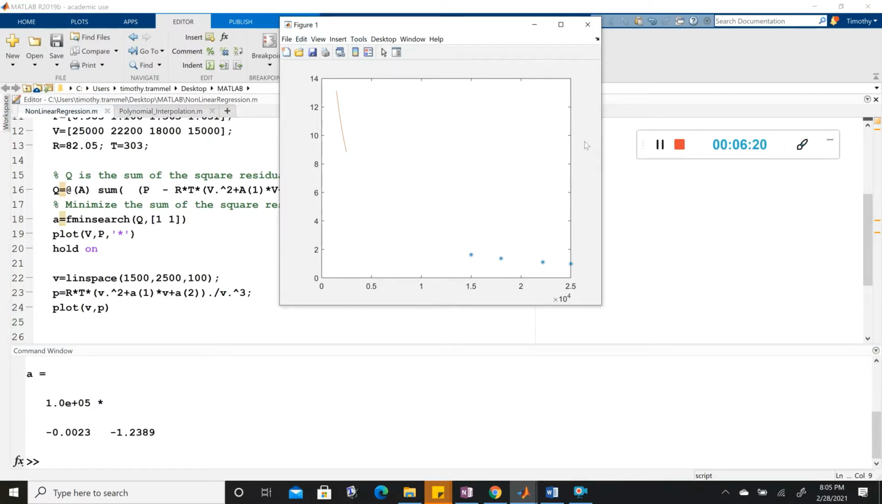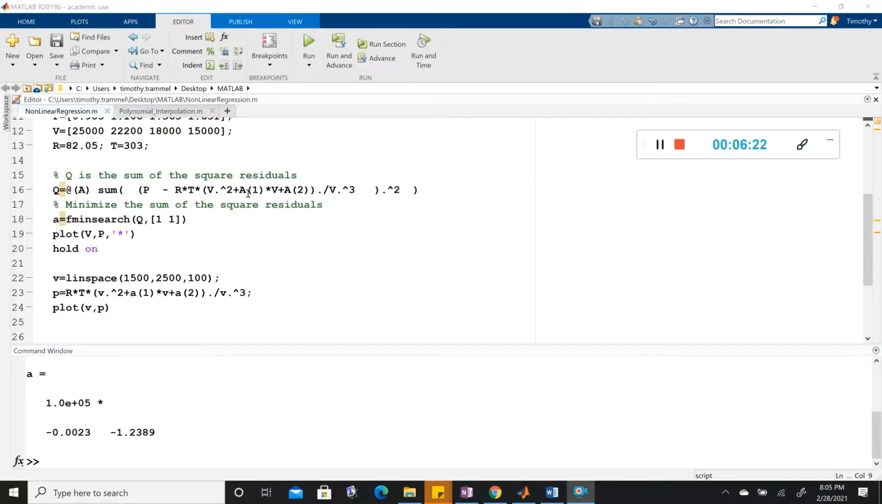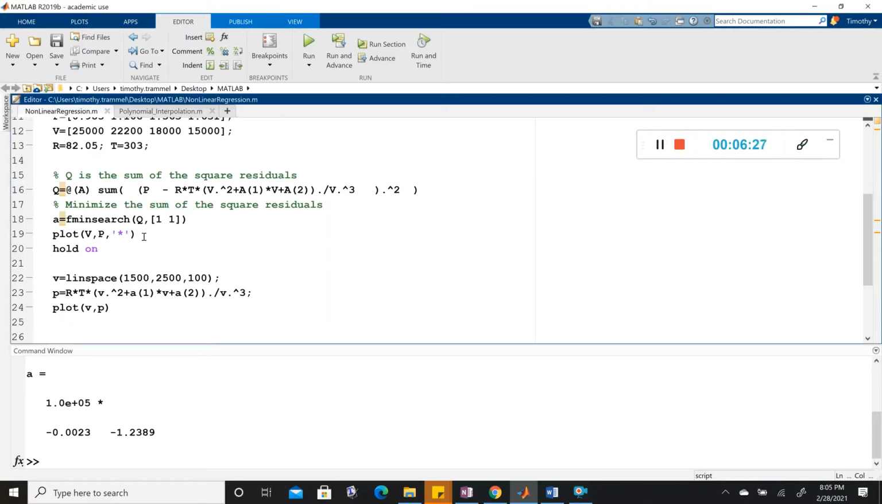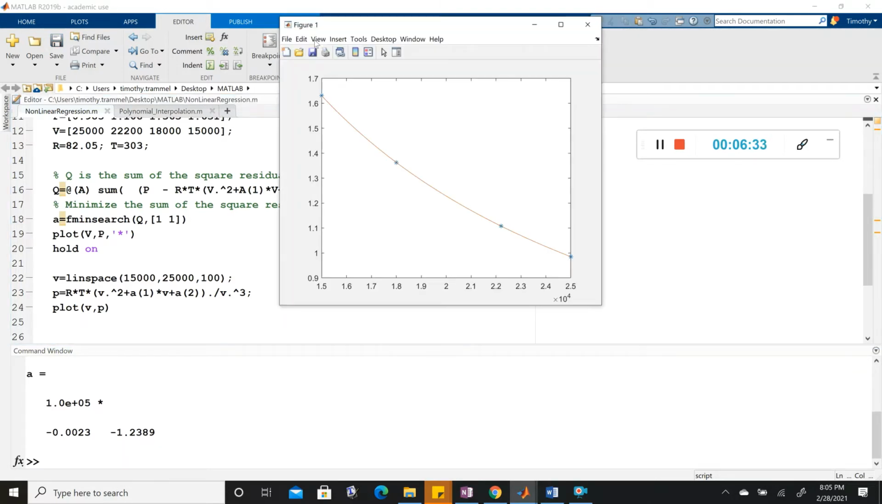All right, let's see what we got going on here. Oh, easy fix. So I wrote 1500, but it should have been 15,000 and 25,000. Let's go ahead and run one more time. All right, and there we go. Seems to fit the data pretty well.